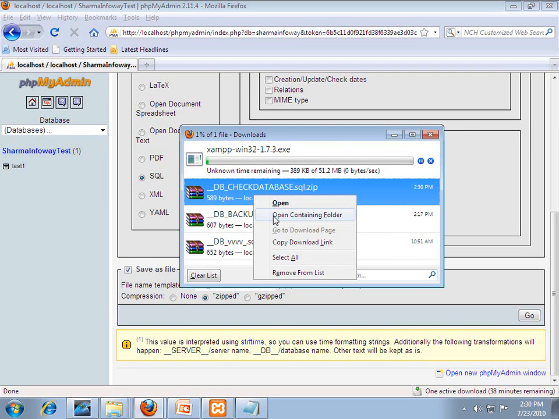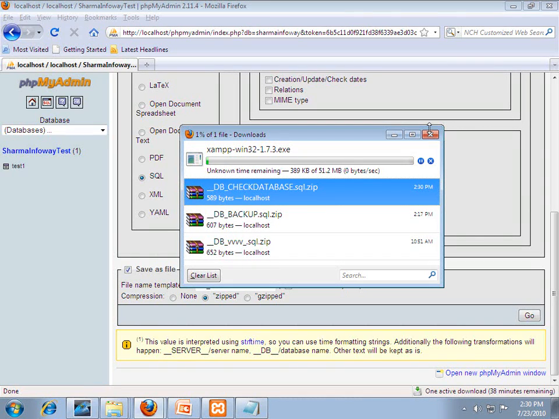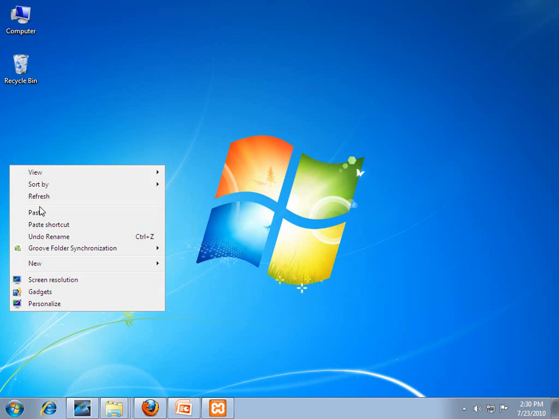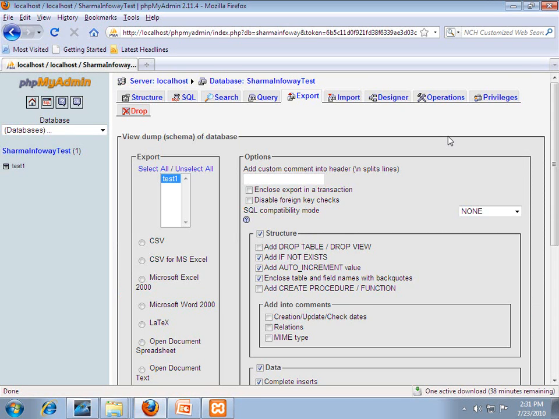Now we just open this in the containing folder. Now you can see that this is where our database exists, right? You can see I just copied this particular database onto the desktop. Right, so this is our database backup. You just copy this RAR file; you can use any device, like pen drives. So you copy this database into the pen drive, and you are allowed to move from one system to another system. This is the functionality of export.